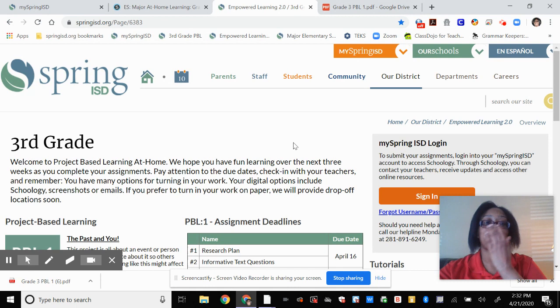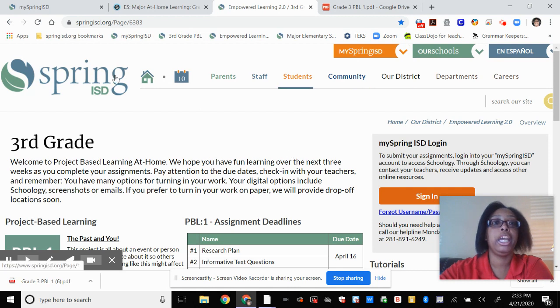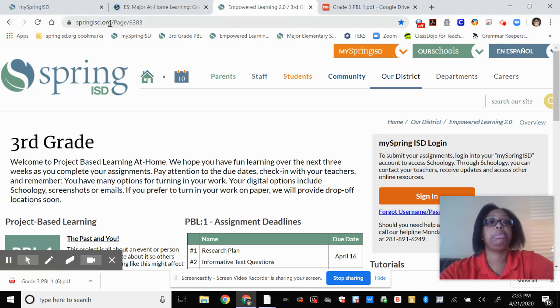All right, so again, when we need to get to the 3rd grade PBL, project-based learning, you're going to come to this website, springisd.org/page with a capital P/6383. And again, if you put a star here, that means that you bookmark it. And so anytime you go to your bookmarks, it'll be right there. So as you can see, mine is right here on my browser bar. So I just click on it and it'll take me there.